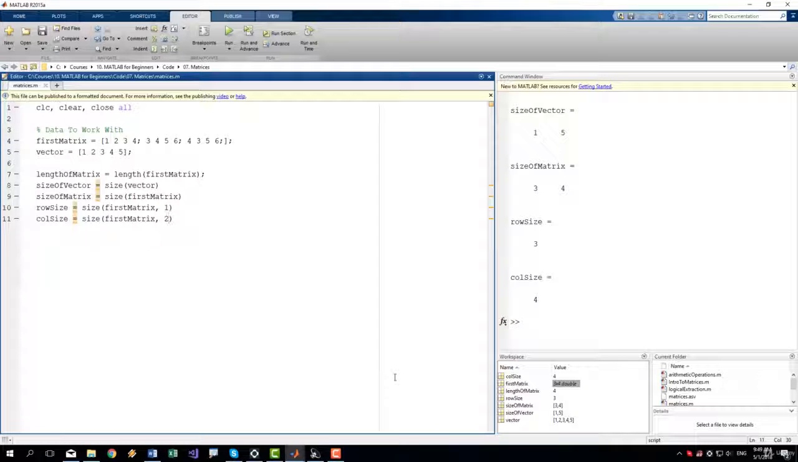Now let's say that we want to finally get the quantity of elements in the matrix. How many elements are in that matrix? There are 2 ways to do this. I will show you the harder way and the easier way. So elements in matrix equals, we can take each of the sizes of the dimensions separately, and we know that if we multiply these dimensions, we will get the total number of elements. So this is what I'm going to do now. So size of first matrix of 1 times size of first matrix of 2. Let's run it. We should get 12.